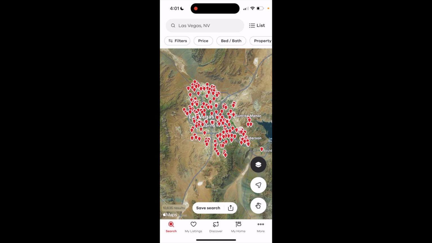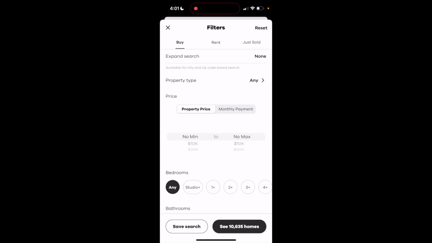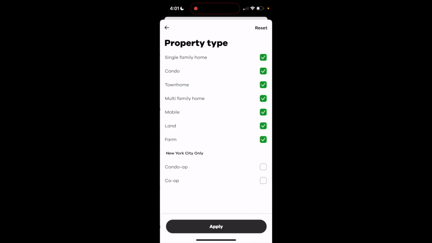And I go to the top left, press on filters right here. Then under where it says property type, press on that. And by default, it actually does have all of the property types selected. Now, if you're only looking for farms that are for sale, simply just unselect every single option, but make sure that the farm option right here is selected with the green check mark. Once that is done, go to the bottom and press on apply.